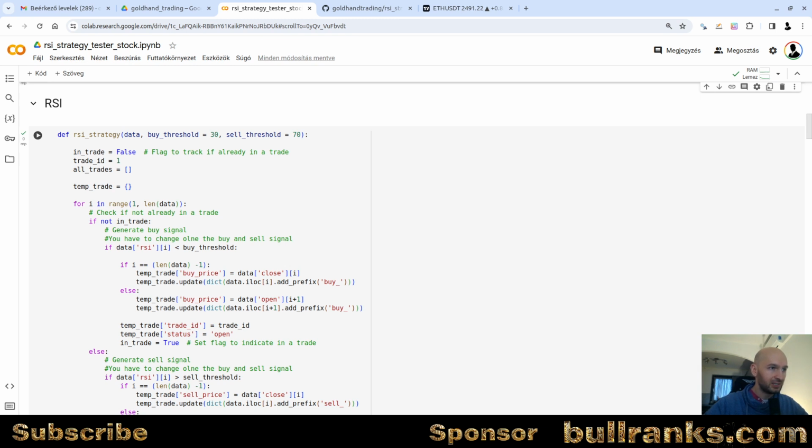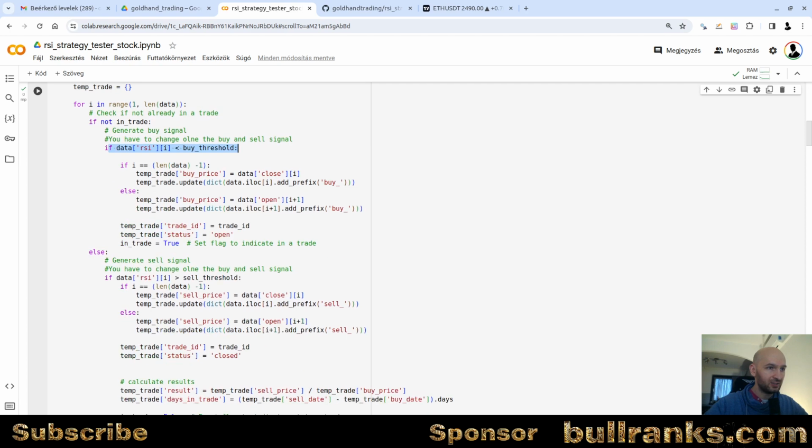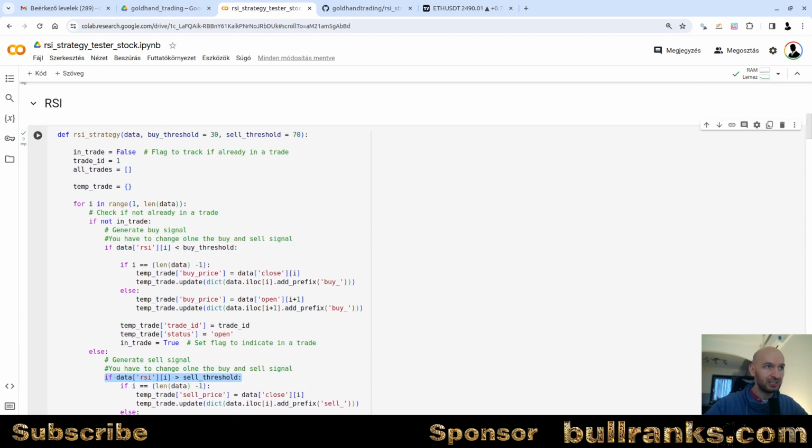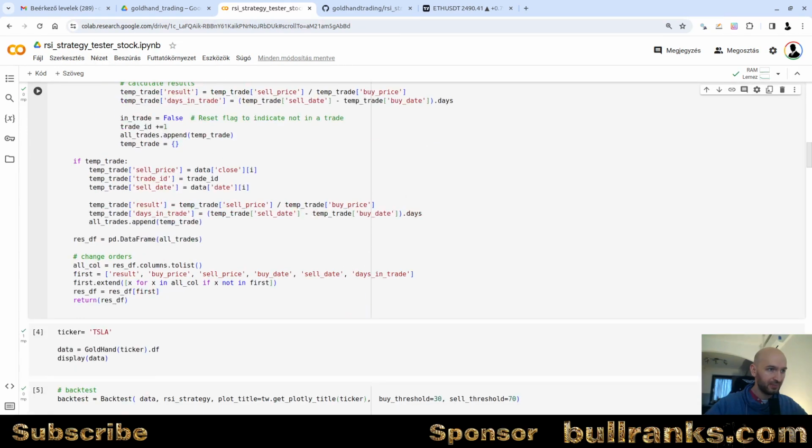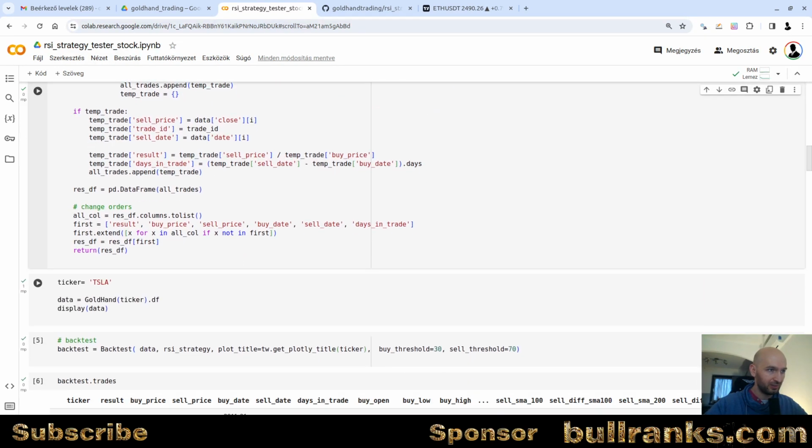So basically that's the only row you have to change when you are making your own strategy. You have to say when you are going to buy, that's this row, and that is the row for when you are selling. And here, before you go through the data, you can create any kind of measures that you want. Okay, so this is the RSI strategy, and the backtest is coming up here.